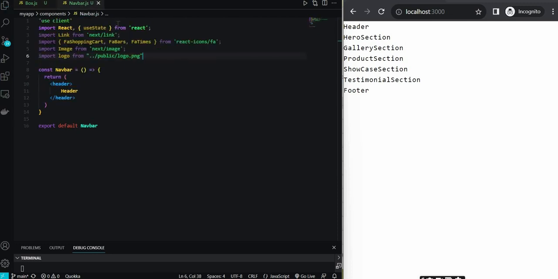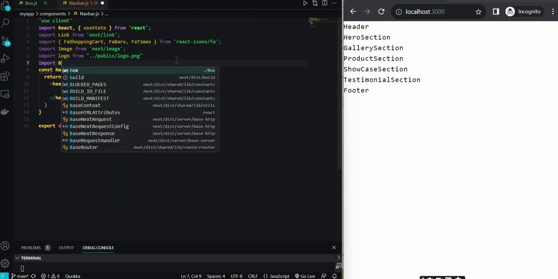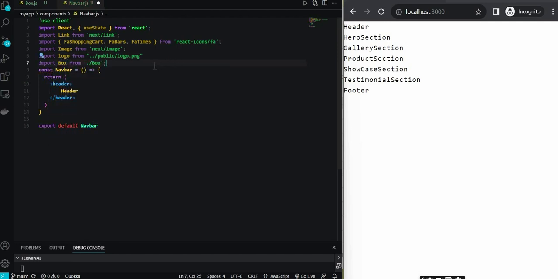So if we save the file and go back to our navbar.js, let's import the box from /box, and that will care for all of the imports that we'll need for our navbar.